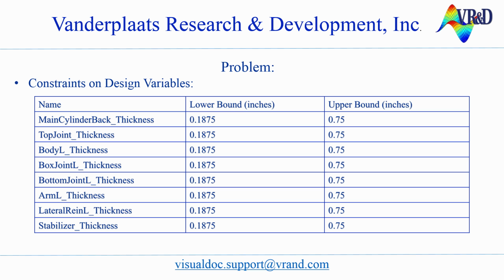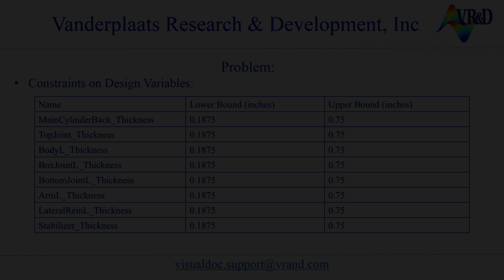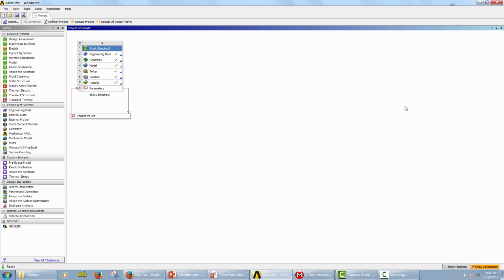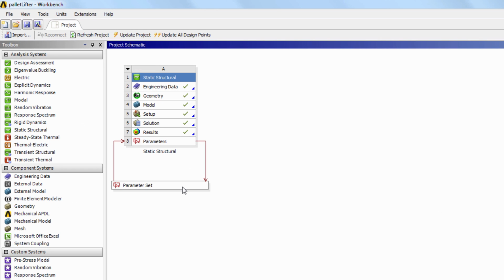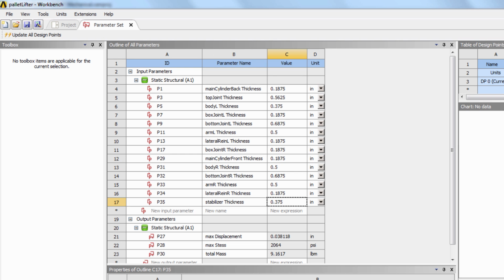Now the first step is the parameterization in ANSYS Workbench. For this problem, in order to pass the design variables, resultant stress and displacement to VisualDOC, it needs to be parameterized. Now open the ANSYS Workbench. A static structural solution has already been set up. I have already parameterized the design variables and results. Double-click on the parameter set in the flowchart and check whether all required parameters are defined or not.